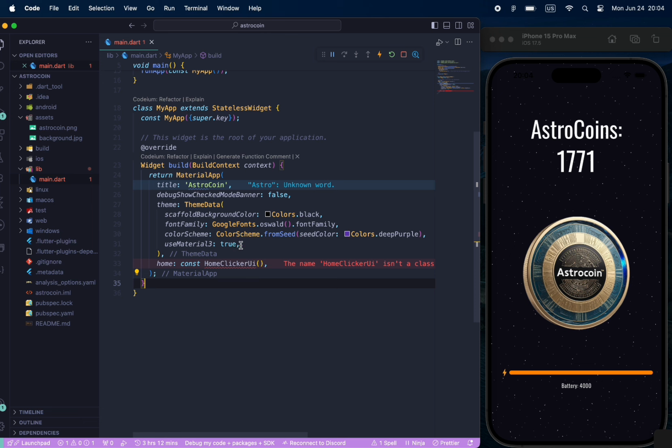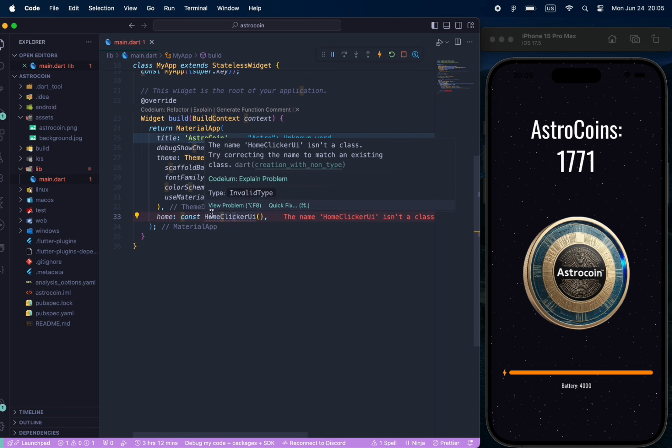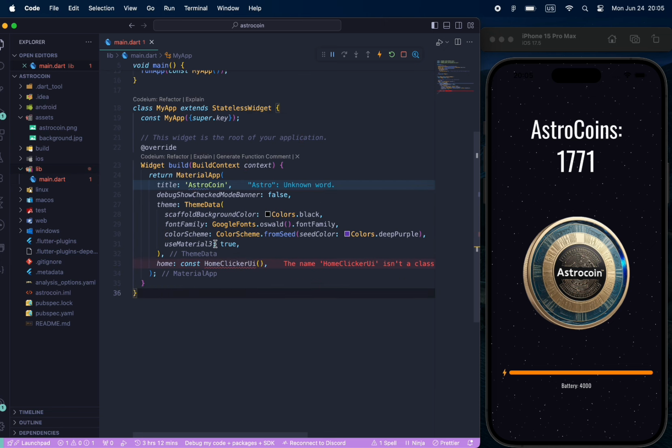And this is something new in Flutter, which says to use Material 3. You can set it to be true. Why not? There's no need to change that. And as for our UI, I just set it to be HomeClickerUI. Let's go and create that file as well.